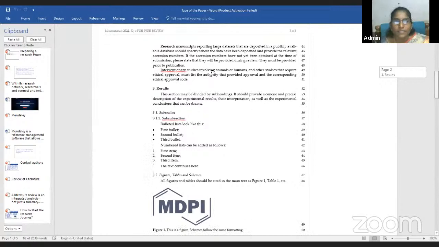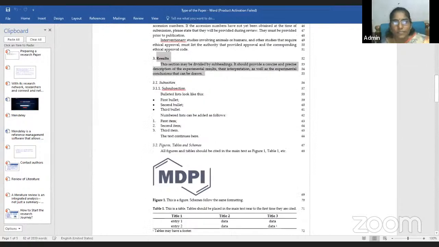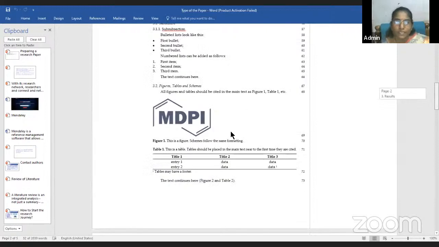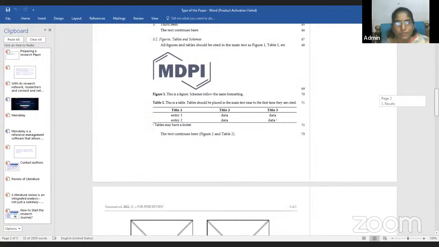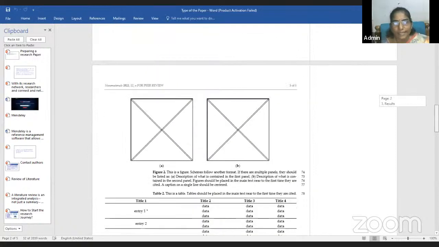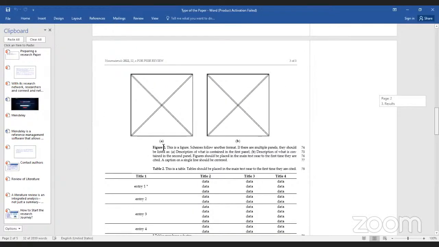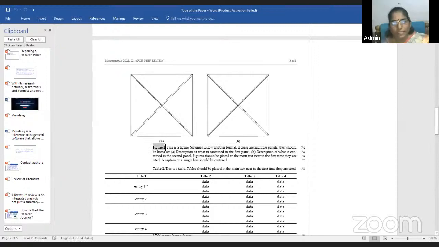Then you have the result section, with subsections under the main topic. Then you can have the figures, titles, and tables. If you have tables, you can write that; otherwise, you can leave that. Diagrams should be numbered. In the paper, every diagram should be in order: Figure 1, Figure 2. In the body of the paper, you can write that Figure 2 represents, Figure 1 represents, like that. The same way for tables.